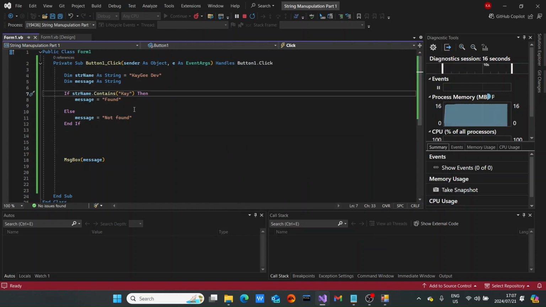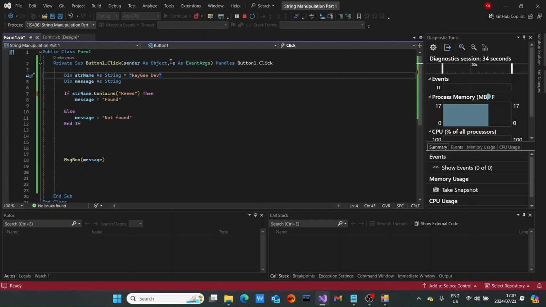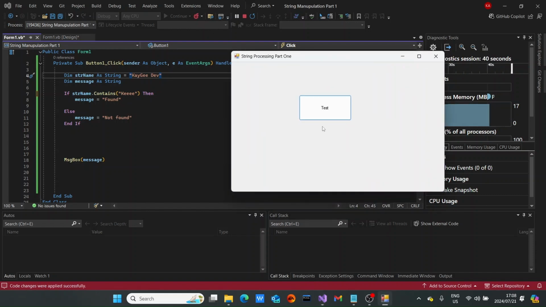So guys, you can play with these methods and see there are many ways you can use them to check what is what. Let's try something of this nature. Let's see if Ke exists. Reload is done. So you see, not found, because it doesn't exist.